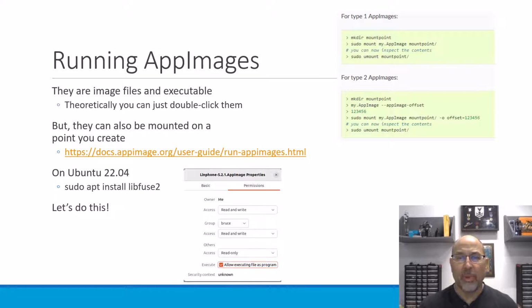Now, just a little bit more about AppImages themselves. There's a couple things that go beyond this. It is tied to FUSE. We'll see that here in a second. But again, it's just an image file, not in the sense that it's a picture, but it's an image of an application that is executable. Now, theoretically, you can set up the properties and just say, allow executing this file as a program. But if that doesn't work, sometimes on Ubuntu, you have to do this install. You have to say install libfuse.